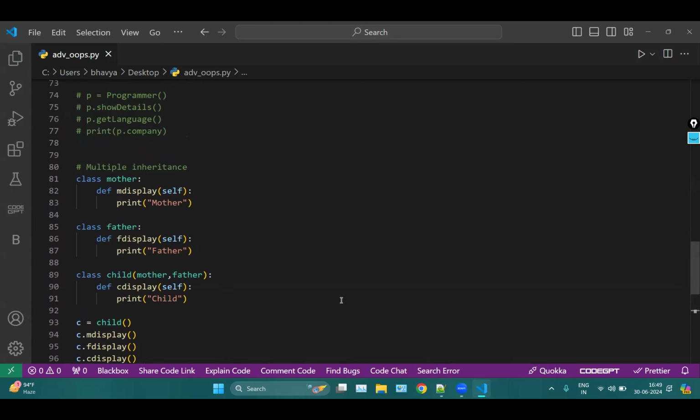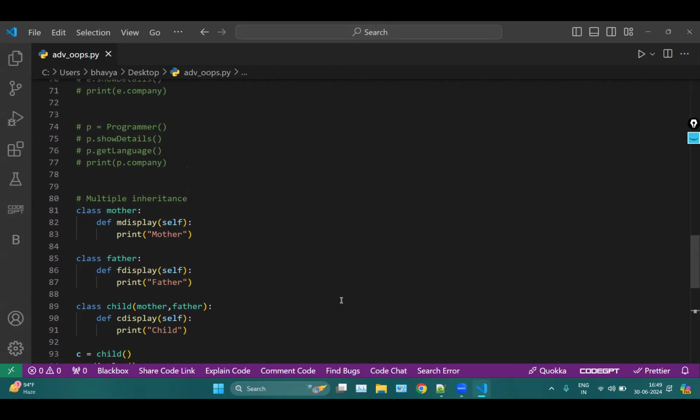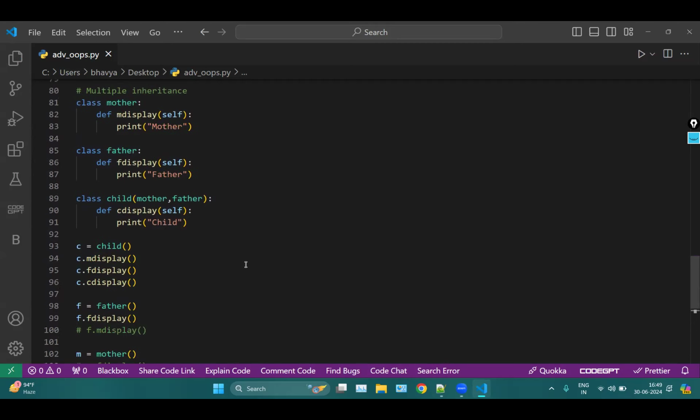Is it clear? Teacher, I thought the father can access the mother's inheritance. So no, it's not possible.